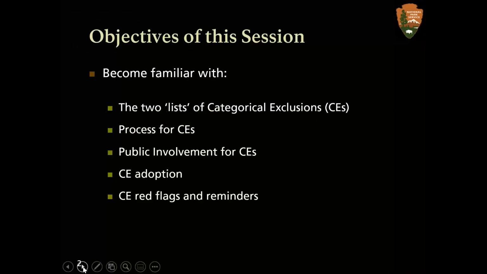Approximately 90% of NPS NEPA is completed with CEs, so it's really important to understand how to properly use and apply CEs. This presentation explores the two basic types of CEs: Handbook Section 3.2 CEs, which do not require documentation, and Handbook Section 3.3 CEs, which require documentation. We'll finish the module by discussing programmatic CEs, CE adoption, public involvement, and red flags for using CEs, or when you might not want to use a CE.